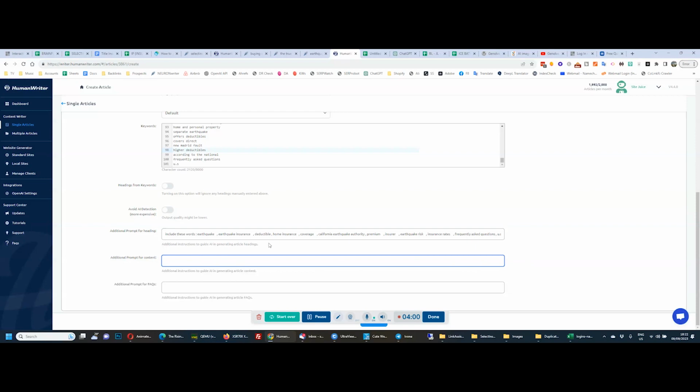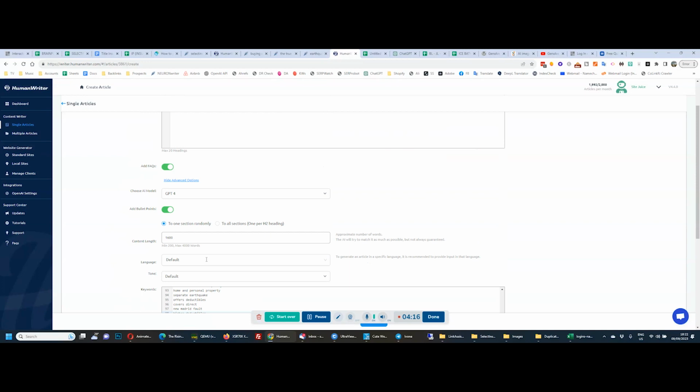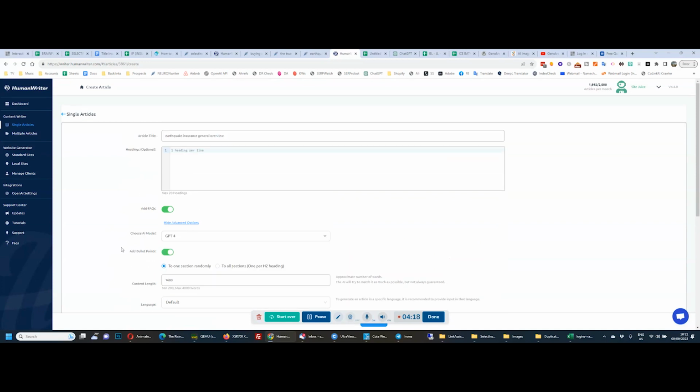Additional prompt for content. I'm not bothering to put anything in there because we've got enough stuff going on in here. You could do that if you want to sway it in one way or the other. And then an additional prompt for FAQs, we're just going to put use NLP, right? Because that'll be great if the answers are in an NLP style. And headings here, again, I'm leaving that blank for speed purposes.